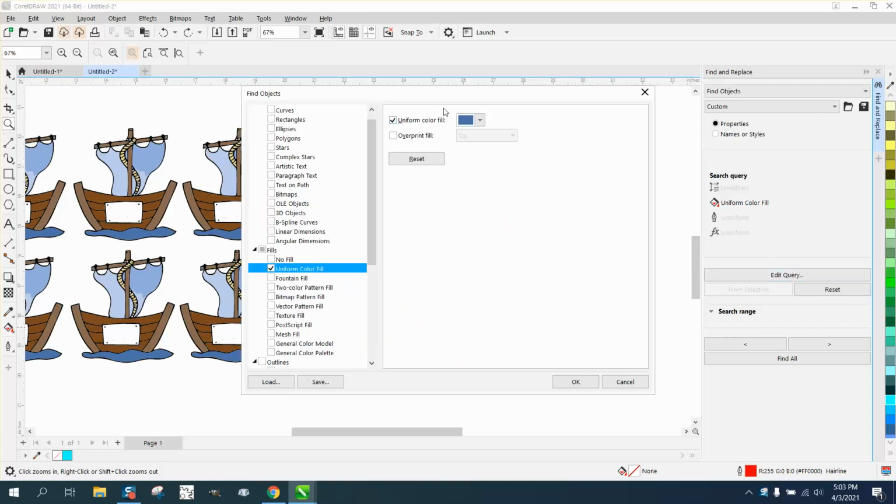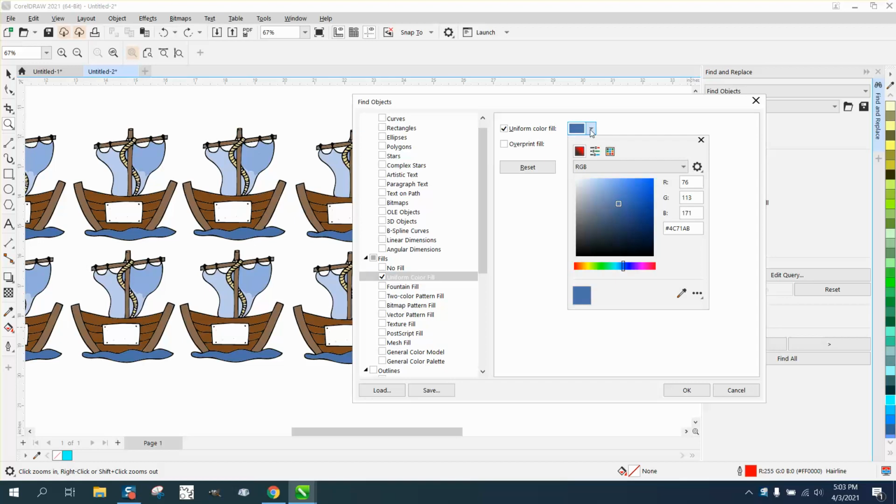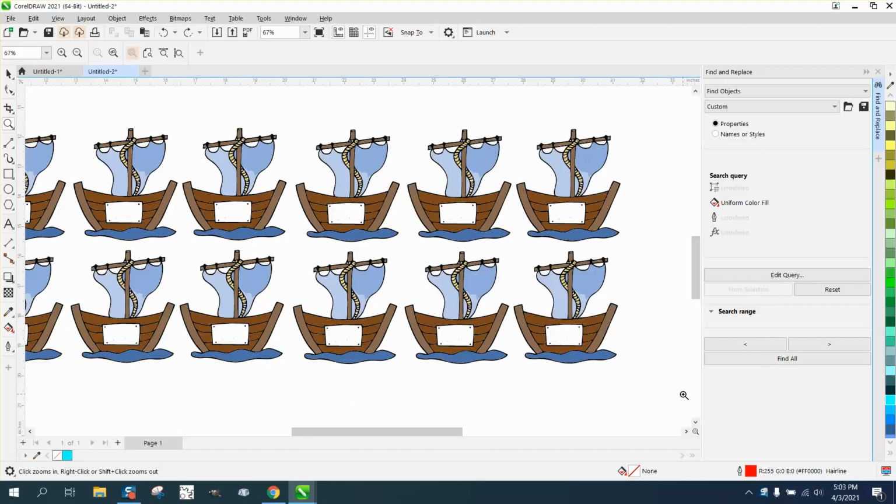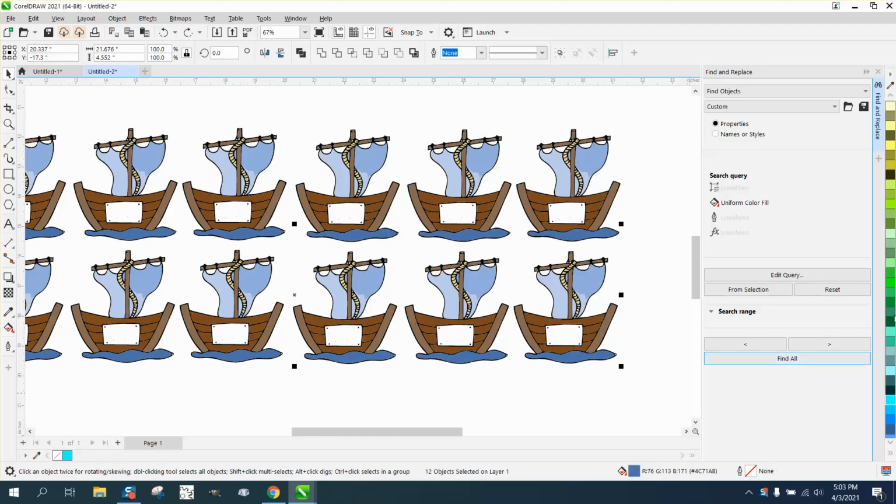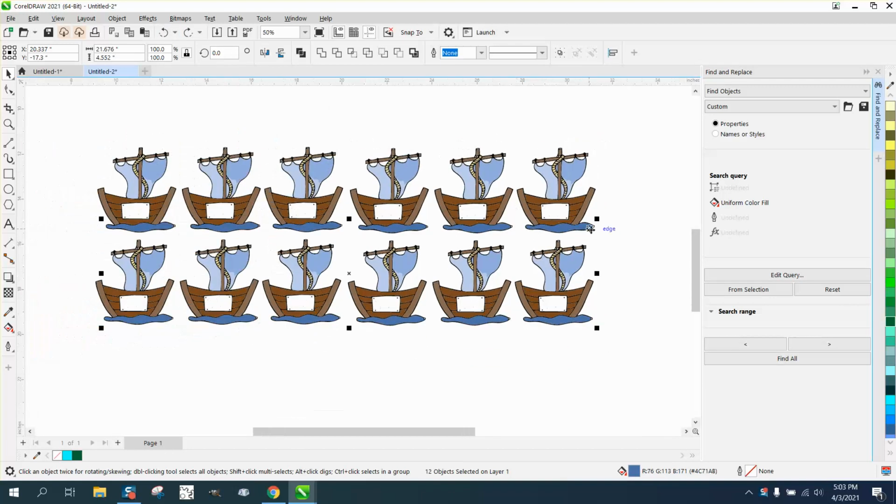double click on the tool, and then get your color eyedropper. So this has to be checked, uniform. Get your color eyedropper and let's pick that blue and then say okay. And then find all. Well, it found all of them. But I don't want to change all of them.